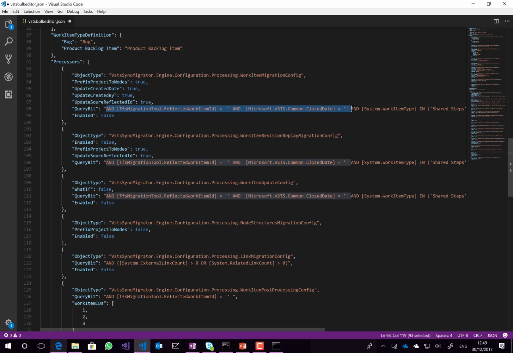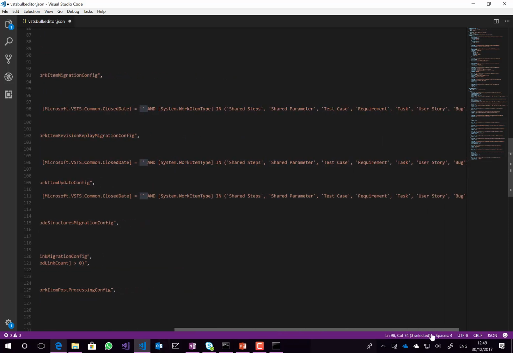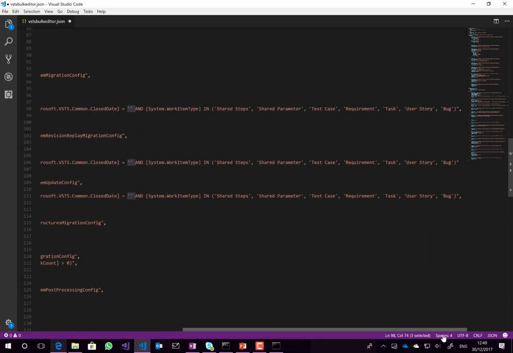You can modify this query to support whatever you want. At the moment, it's filtering only work items that are open, only work items that have not got a reflected work item ID already filled out, and then that are in these work item types: shared steps, shared parameters, test cases, requirements, tasks, user stories, bugs.